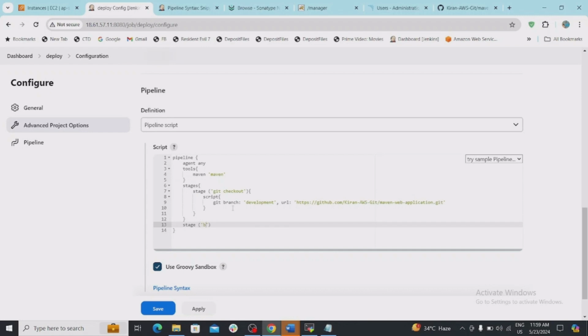Then the second stage is to build the project using the Maven tool, which was declared at the start of the pipeline. The Maven tool will automatically detect the pom.xml and start building the project.